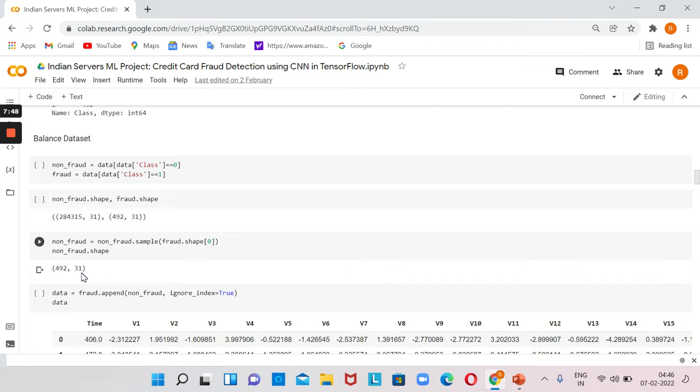Now we have to merge these two pandas data frames together. For merging this, we can say data equals fraud.append, and inside that I have appended non-fraud, and also I am going to ignore the indexes. Now let's see the data.